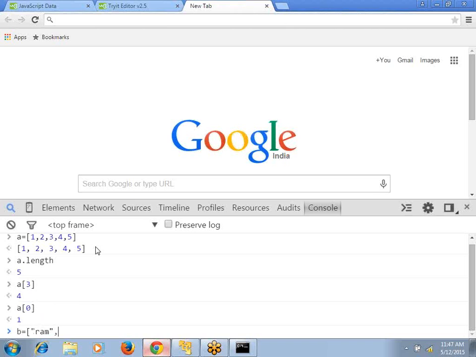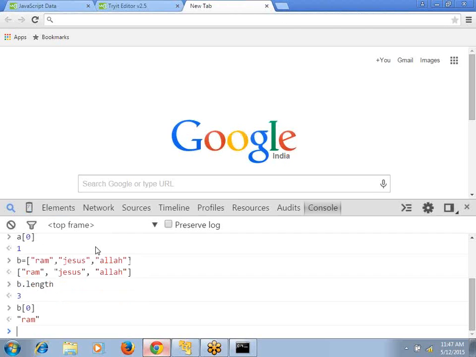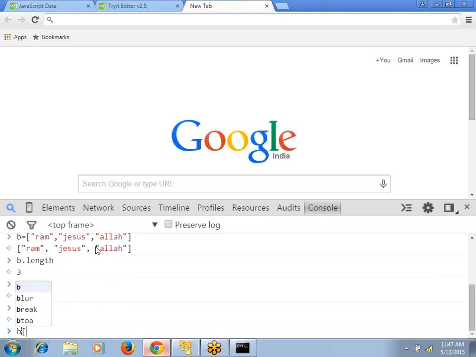So B is another array of strings: Ram, Jesus, Allah. So B is an array, B dot length, 3 elements. B of 0, Ram. B of 2, Allah. B of 5, undefined.